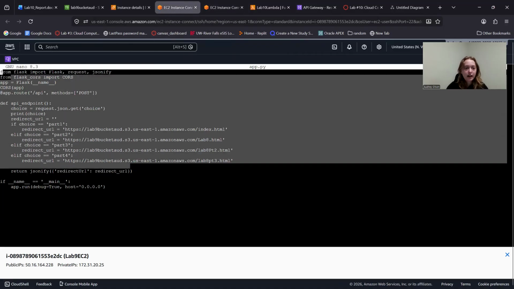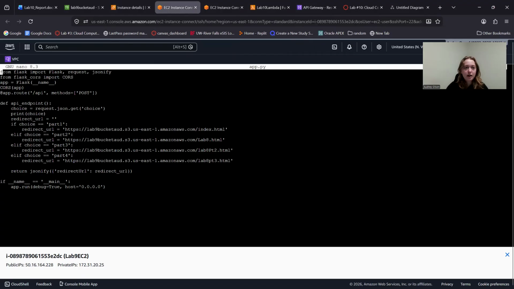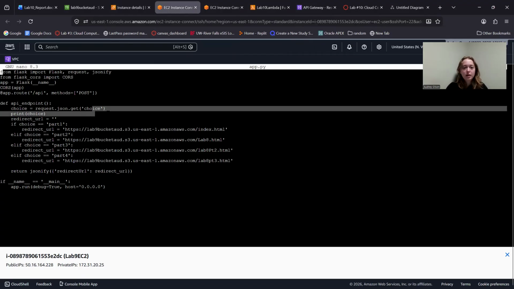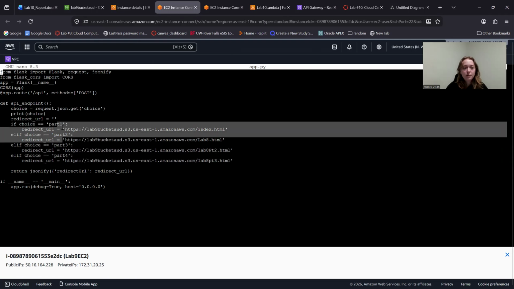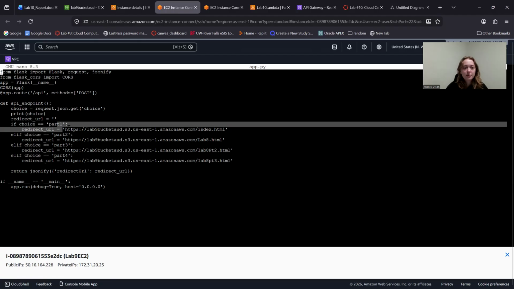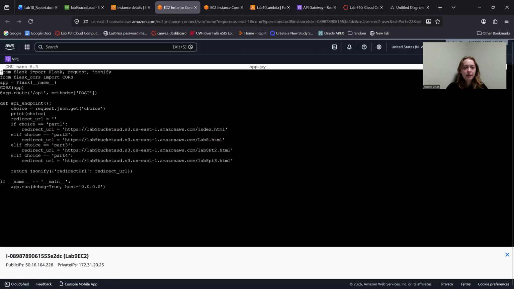So this is what I did. When an option is chosen on the front end page, it's going to send a choice and it's going to match up that choice to its corresponding value. And once that's sent, it will send that redirect URL back.